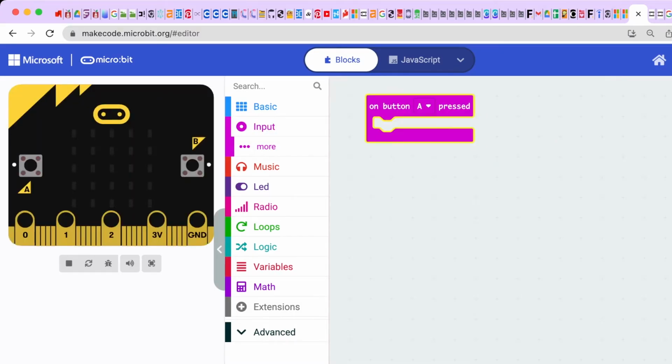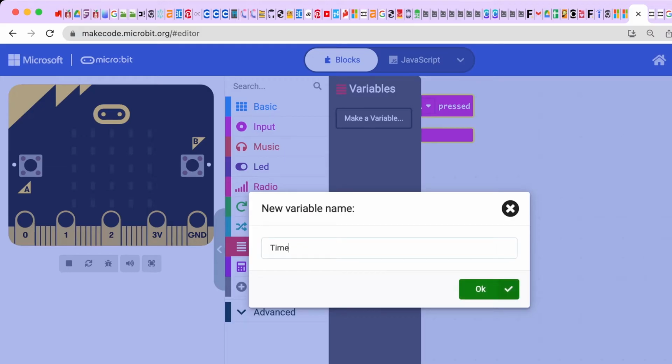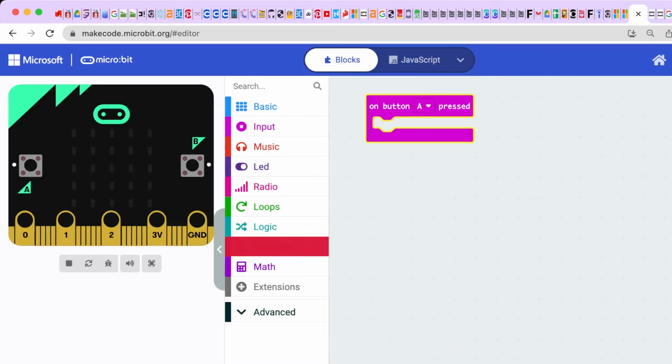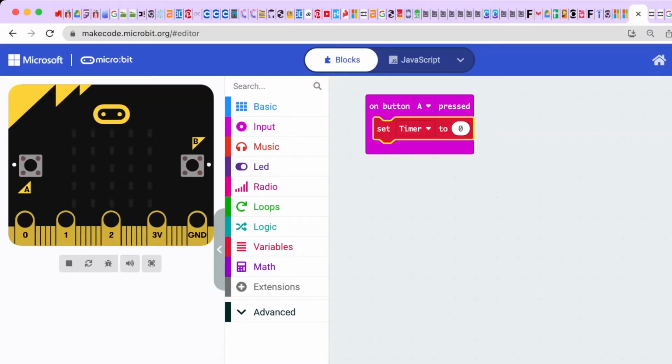Okay, so on button A, we need a variable. We can call it whatever we want, but we'll call it the timer. So once we press that, we notice we have some new blocks, and we're going to use all three of these blocks today. So when we press button A, we want our timer to be set to a certain number. This number here is going to be the number that you want to count down from. So if you want it to be 10 seconds, 50 seconds, 5 seconds, 3 seconds, whatever, we'll start with 10 seconds. So we'll say set the timer to 10.